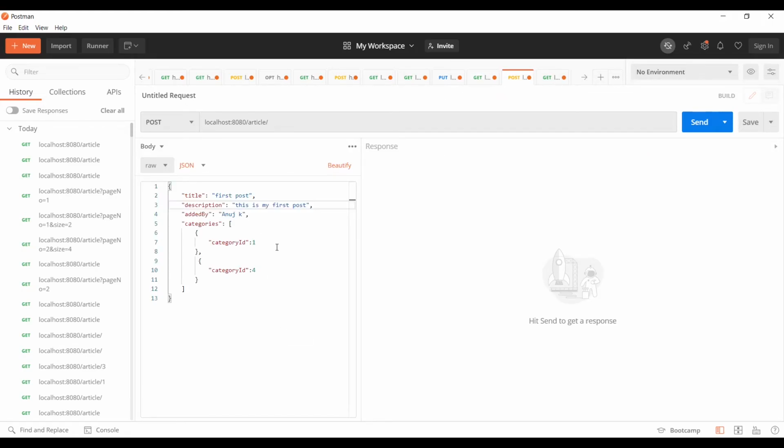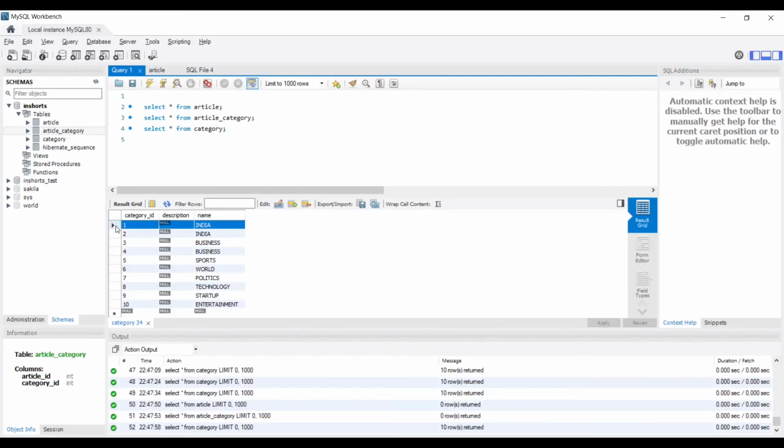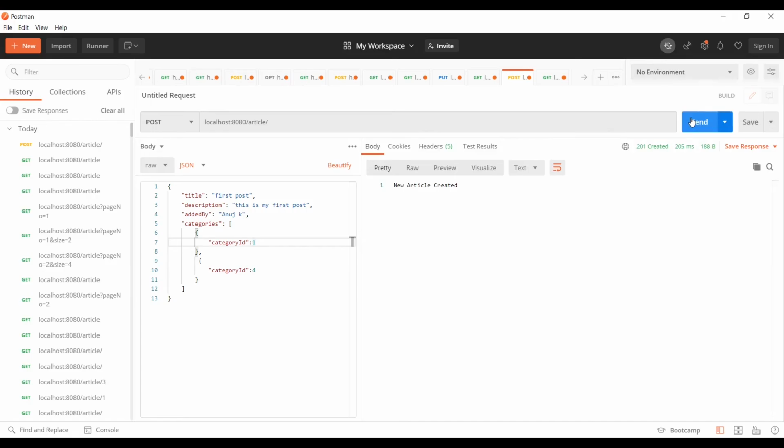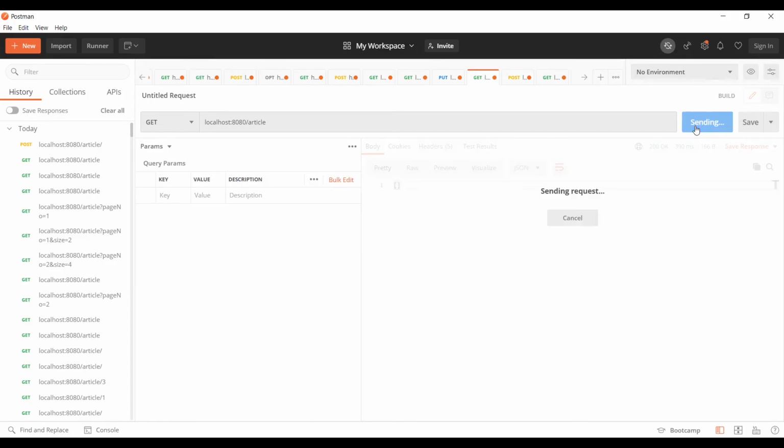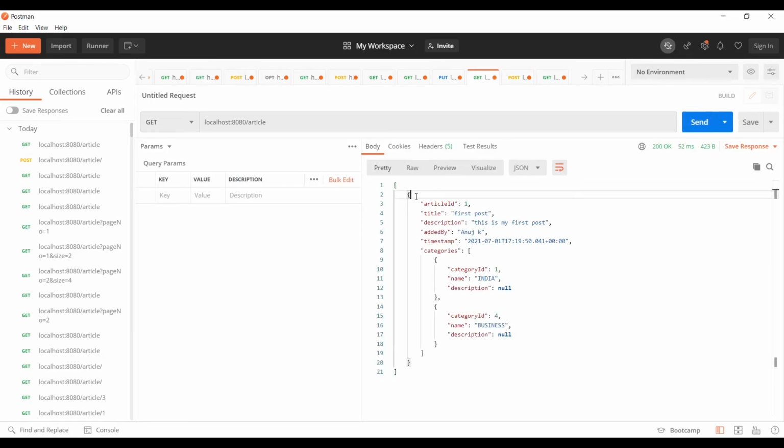I've created this request body. Here I've added all the categories that I want to associate this particular article with. I want to have two categories associated with this article. The first is this category ID, which is India, and the next one is business. Now if we send this request, it should work. Let me hit this get request. Now this one article is associated with these particular categories, and you don't have to write a single line of code to associate both of them. This is the first category ID and this is the second category.